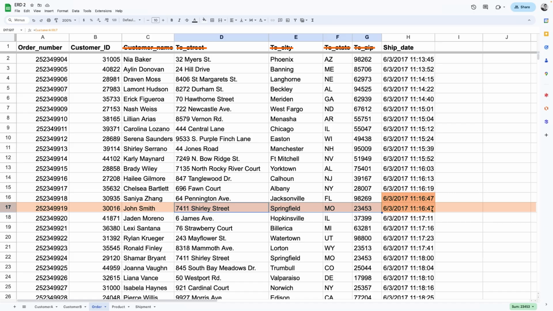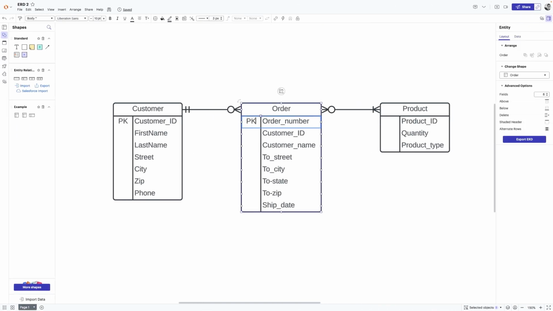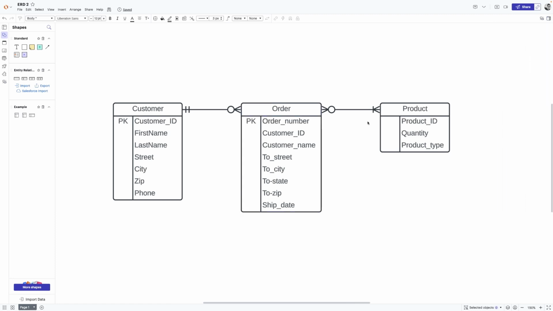Two orders could be shipped at the exact same time, so that's not a unique attribute. This leaves us with order number as our primary key. So we'll put a PK next to that attribute in our diagram. And finally, we'll look at the table our product entity represents.